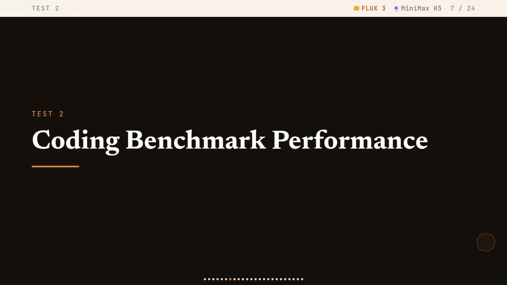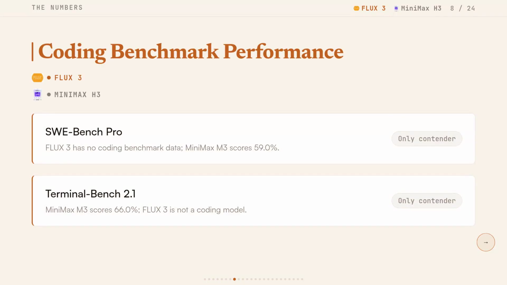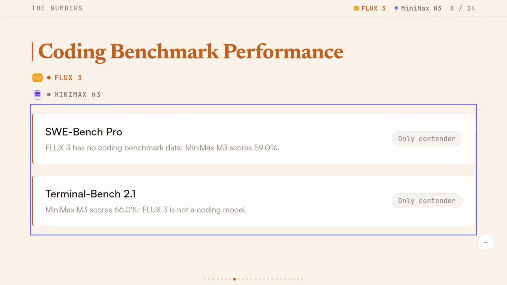Okay, so test 2 is coding benchmark performance, and 59.0% on SWE-Bench Pro is the number on the table here. If you're trying to use one of these models inside an agentic workflow that touches code, you need to know whether it can handle a real software task or whether it's going to stall out, and one of these models was never designed to write a line of code. Watch what happens here. FLUX 3 is a video and image model, so there are no coding scores for it at all.